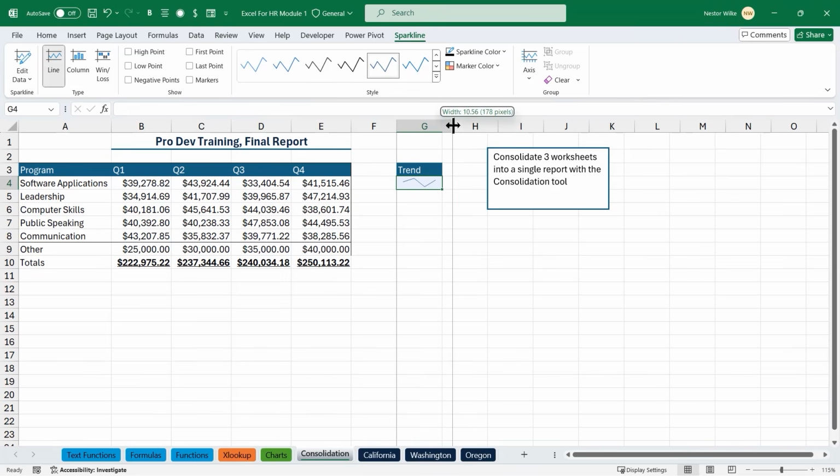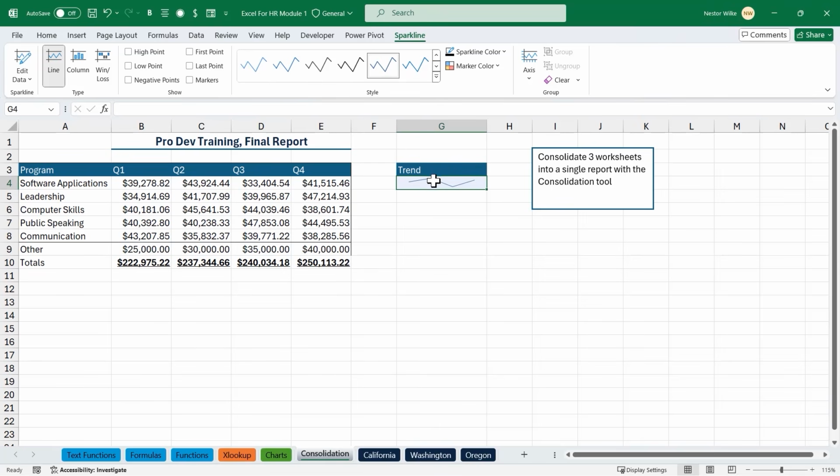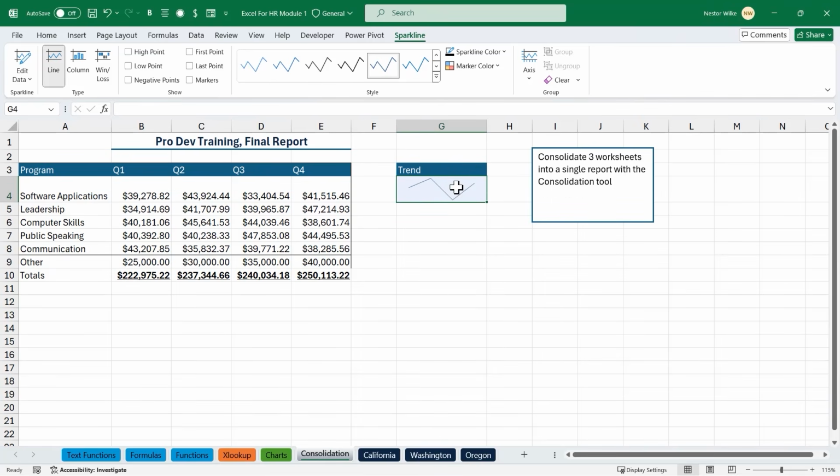Now I like to make the column wider so I can really see that visual. I can also make the row higher. So there we go. Now we get a Sparkline contextual tab as well. So once we have that selected, here's our Sparkline contextual tab. So we can do things like annotate the low point, high point. We can change the style as well. And we can even convert it to a column.